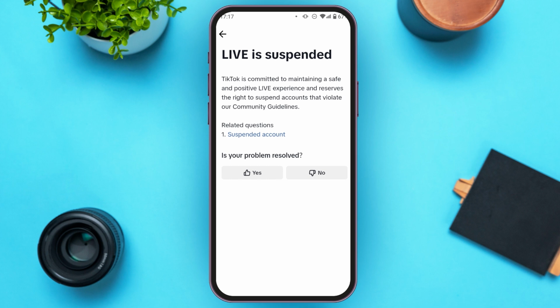You can see the question, is your problem resolved? You can see two options over here, yes and no. All you have to do is tap on the no option. Now you can see over here, need more help question will appear. All you have to do is tap on it.